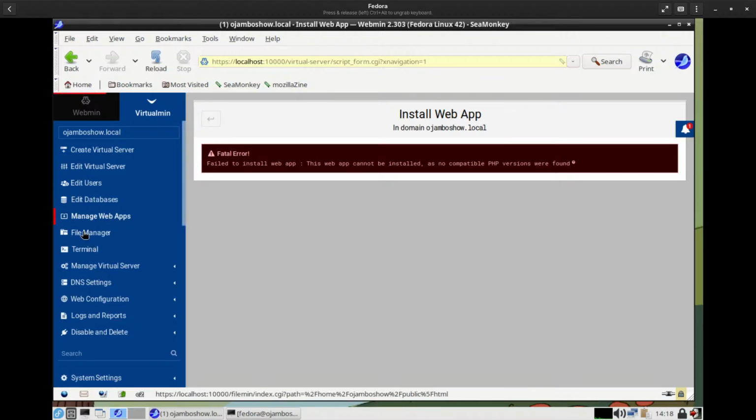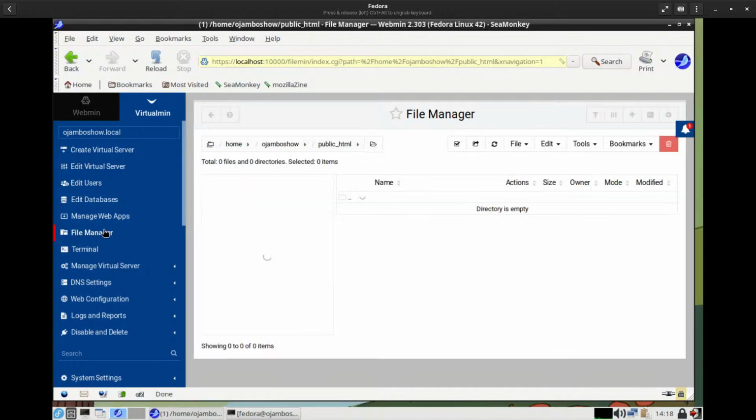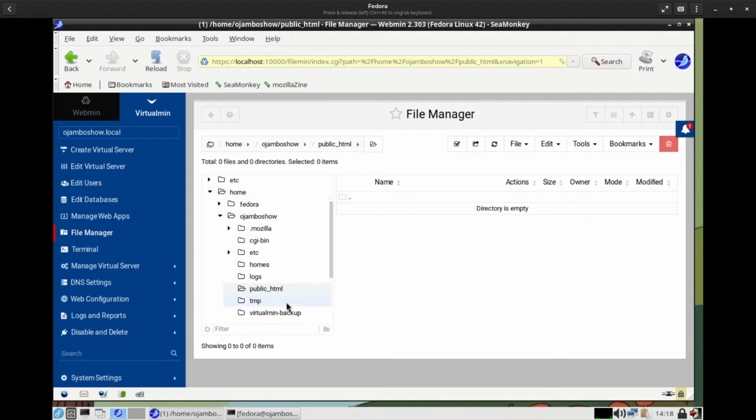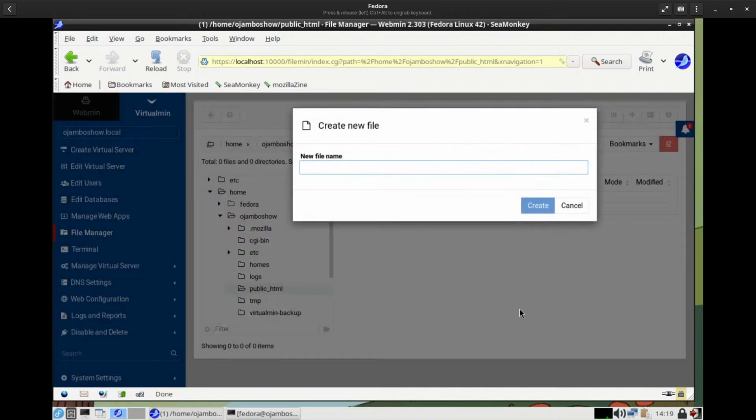So you have the File Manager. Let's go check out the File Manager. Right now, you see these are the folders it created for us, the logs and all that. And in public_html there's nothing because I didn't install anything. So you can create files, and I'll show you how to do that. You go to File, Create New File. I'm going to create a PHP file. I'll call it test.php.